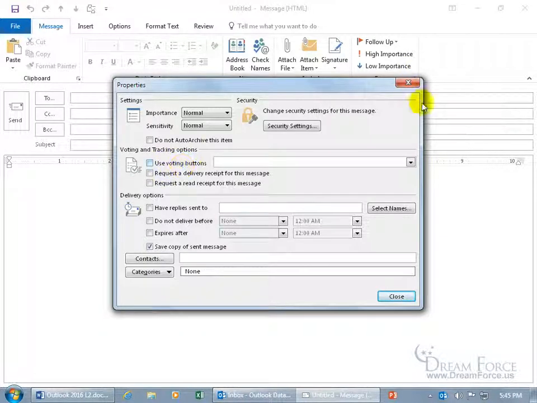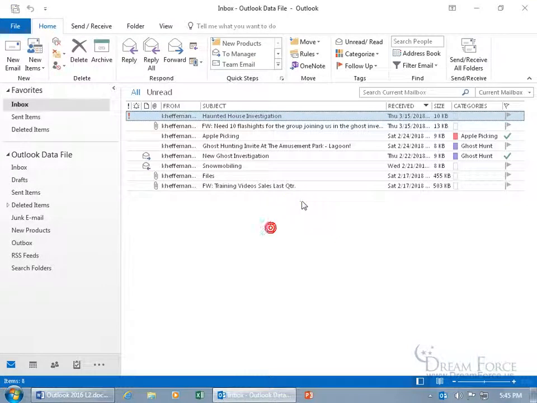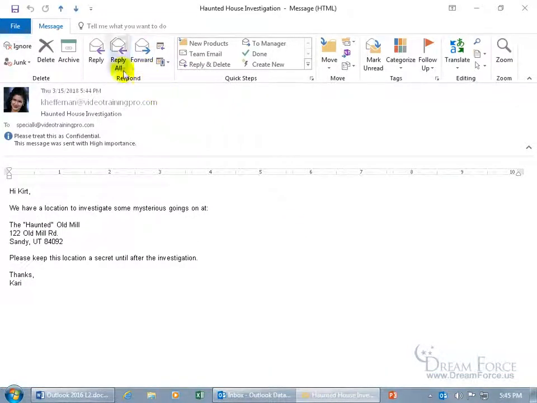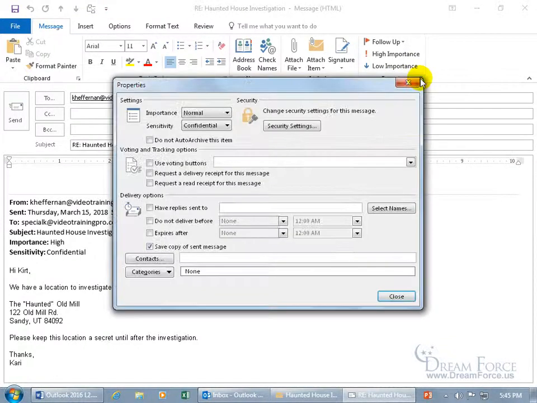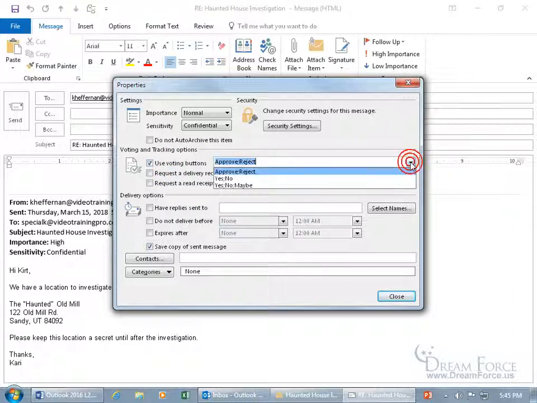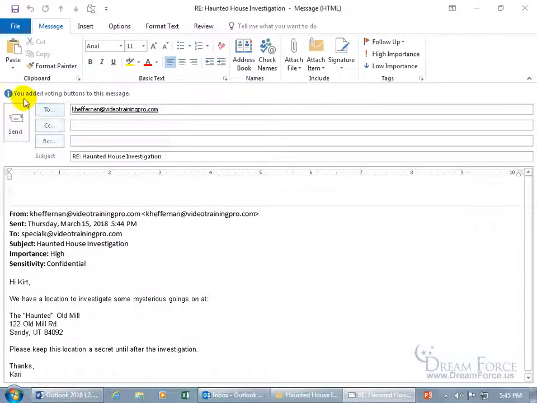You can do it this way, or you can do it from a message that you've already received, like the haunted house investigation. Double-click. You can forward, or let's do a reply. And then up here on the Message tab in the Tags group, go ahead and click on its expandable dialog box button and check Use Voting Buttons. And then see what options you get. Well, you only get 3, but I'll show you in just a minute how you can tweak this and get a ton more options than what you see here. But for right now, let's keep it simple and do yes, no, and then close out. It saves it, and you can see up here in the information area, you added voting buttons to this message.